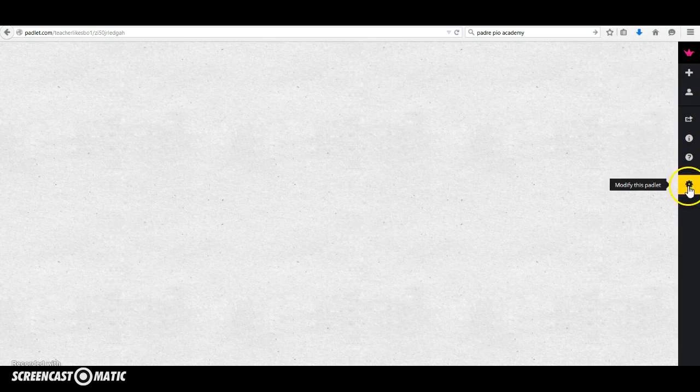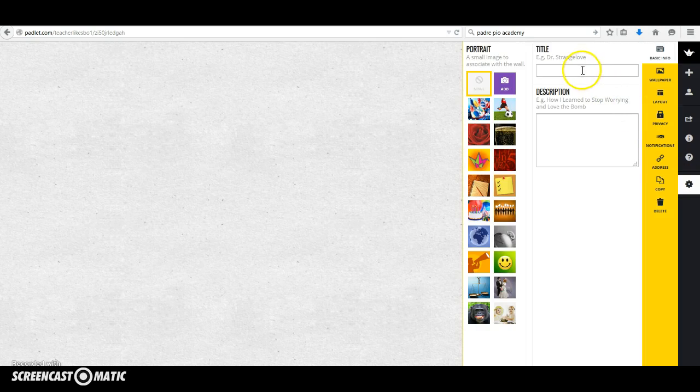So this is our Padlet. And over here we have a toolbar. So this top button will take you back to your home page, that dashboard we've already seen. And all the way down here is a gear, and this will help us to modify our Padlet.